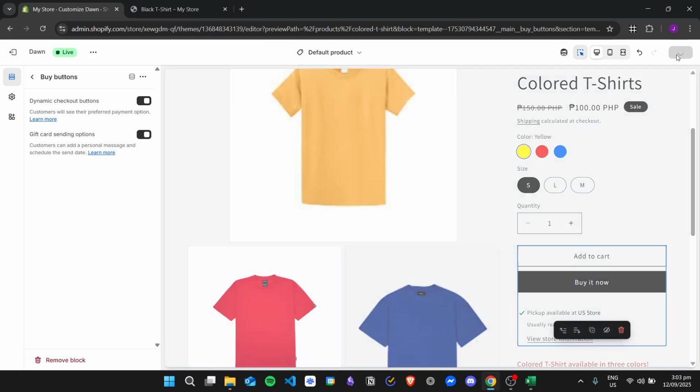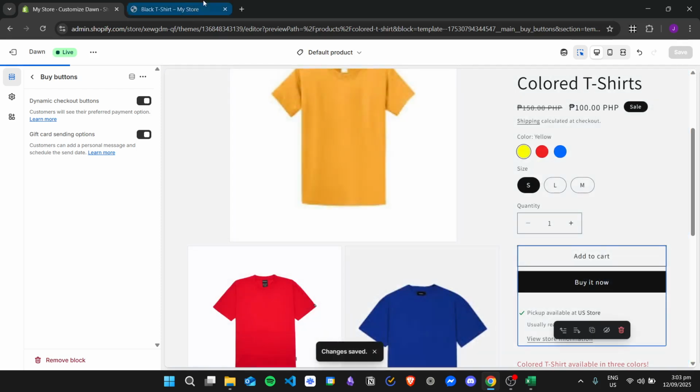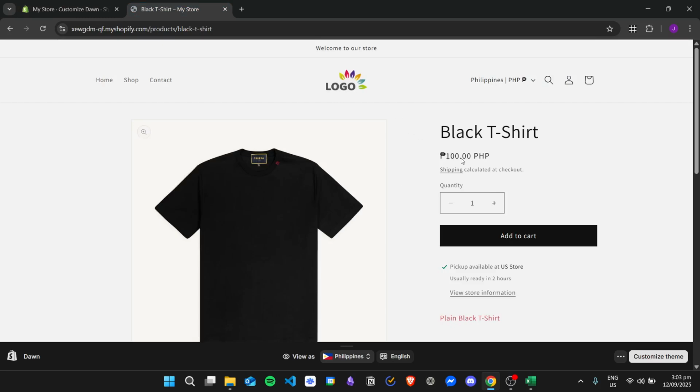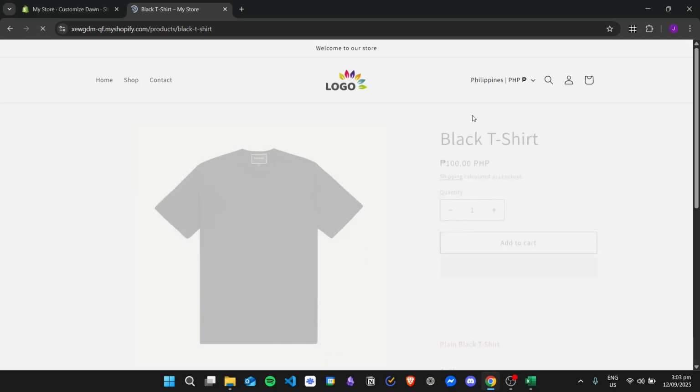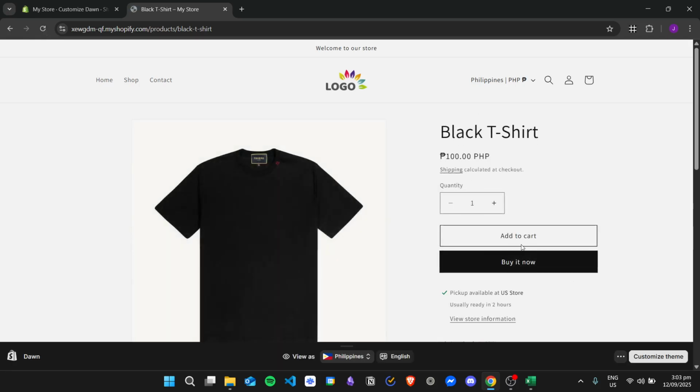So we can just save this, and then when we are here, we can just reload our Shopify store, and then now we can now see the Buy It Now button. And then that is it.